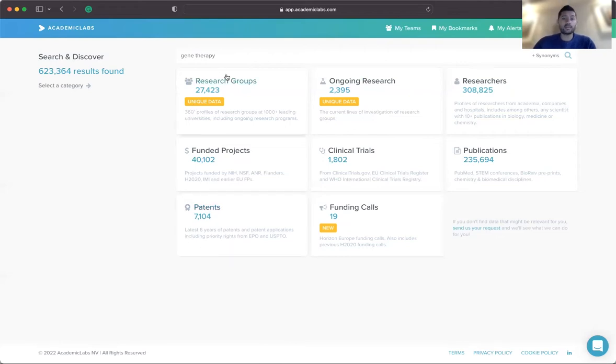So what you end up with after all this information is linked to the manually curated profiles is a 360-degree overview of what the research group is doing today, what did they do yesterday, and what will they be doing in the future, thanks to all the funded projects.